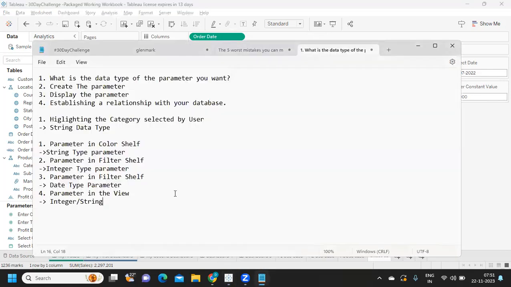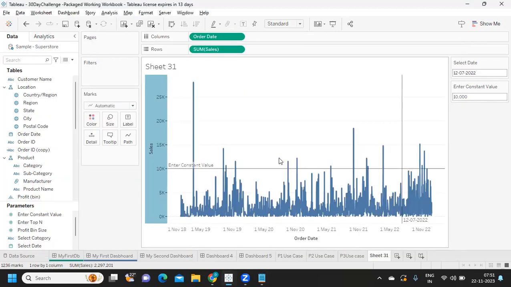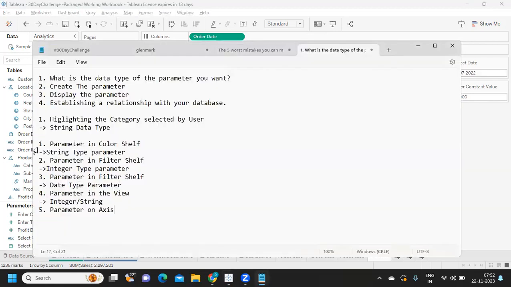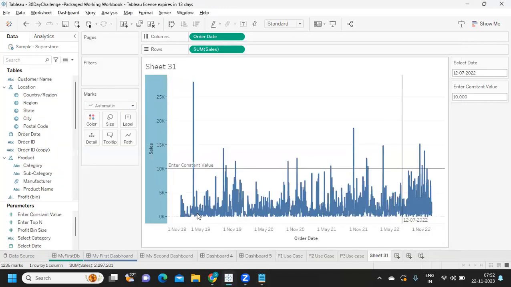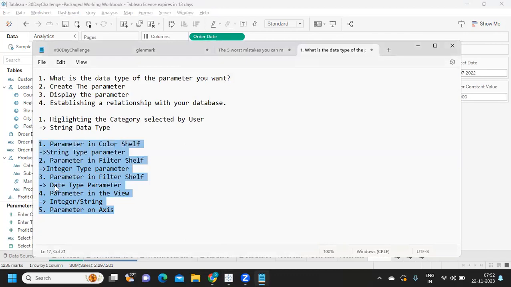So here we have created again the fifth use case, parameter on axis. So this way you can use them. These are the different use cases where you can create a parameter and use them. Next, when we discuss dashboard concepts, we'll talk about how we can use parameters in actions. But for now, remember all of these different use cases about parameters.